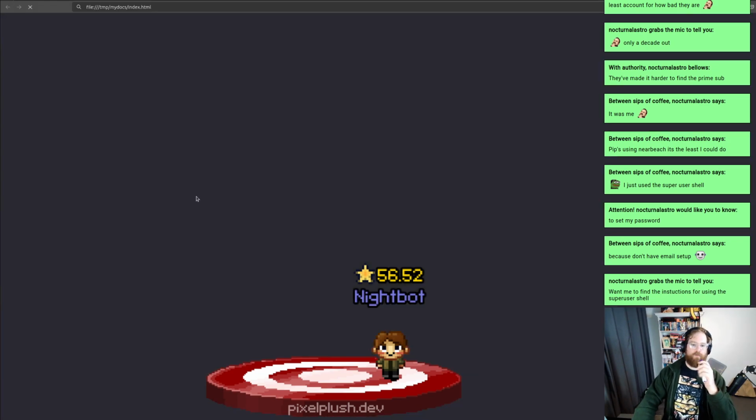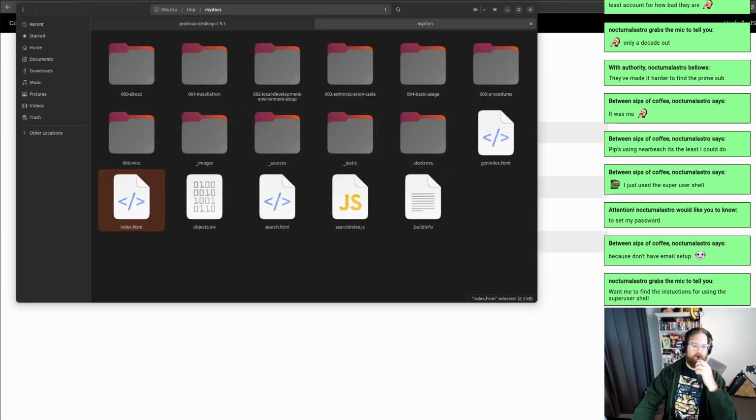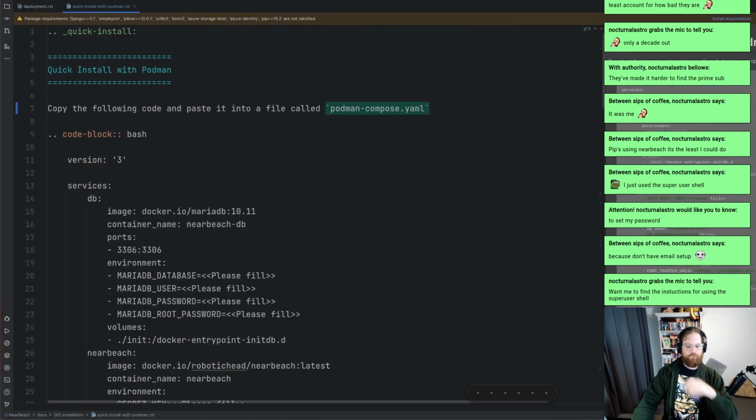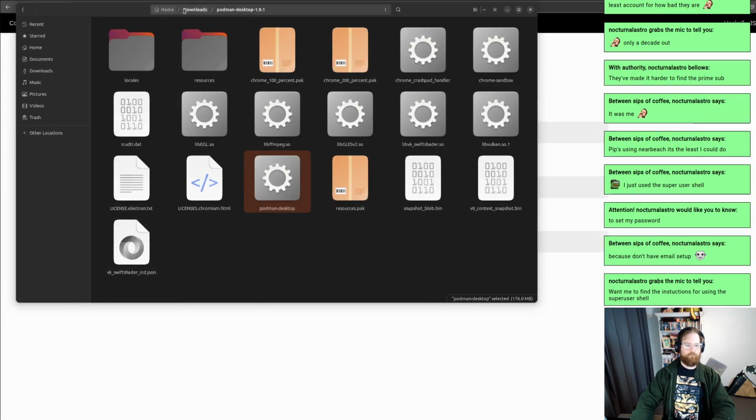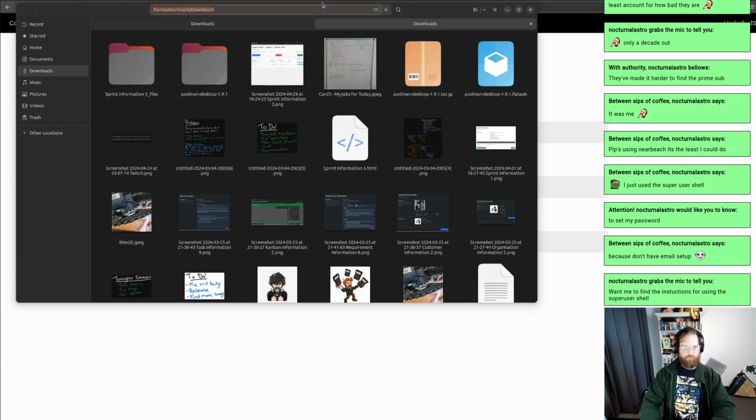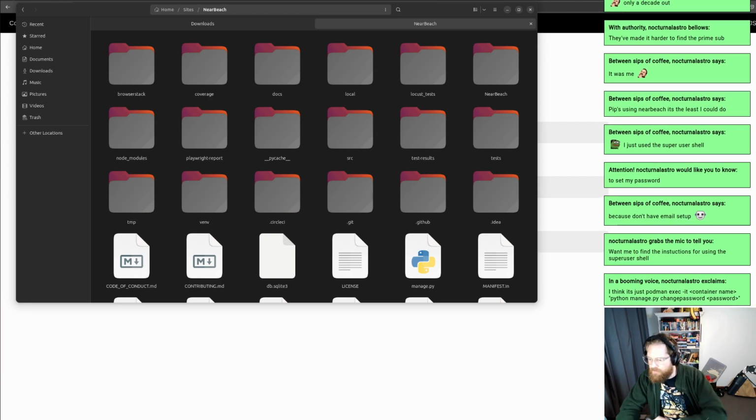And then what we're doing is we're opening up index. All right, that doesn't work. So what I want to do is TMP, Sites, NearBeach. Sure. I think it's just podman execute, container name, Python manage change password. Okay, so it's not so hard.